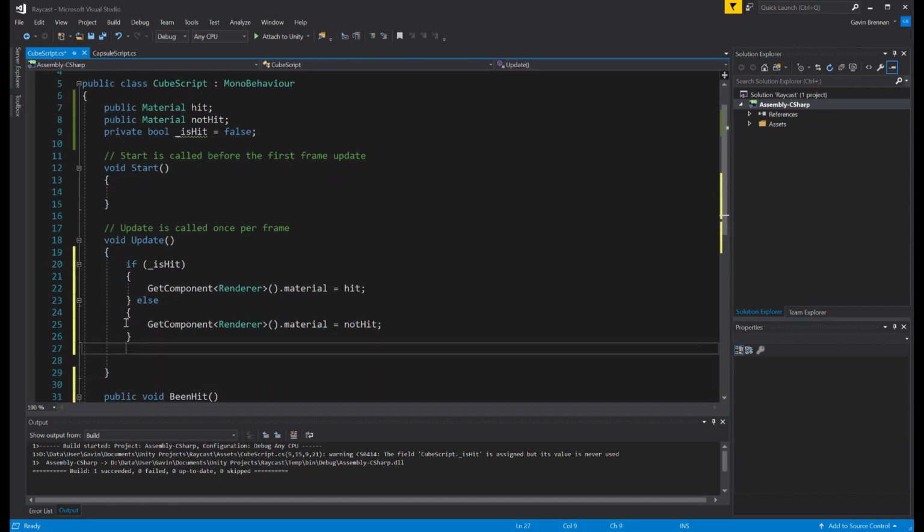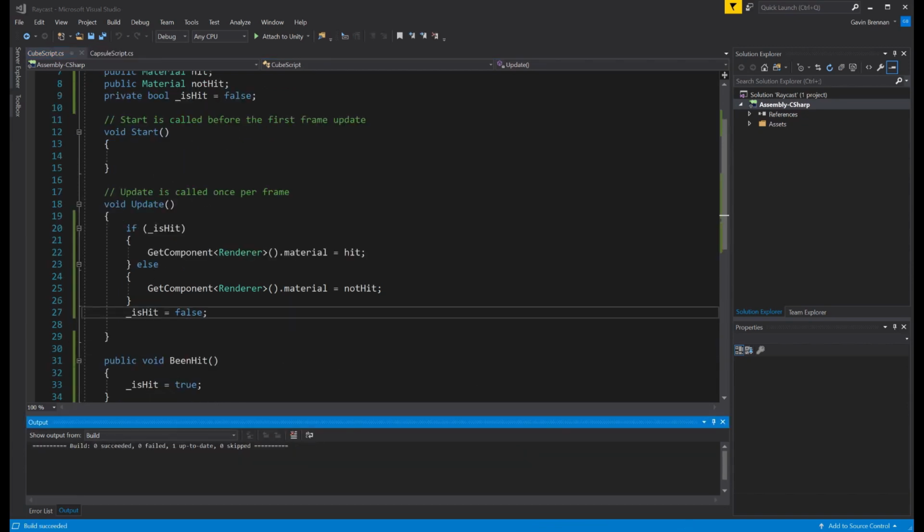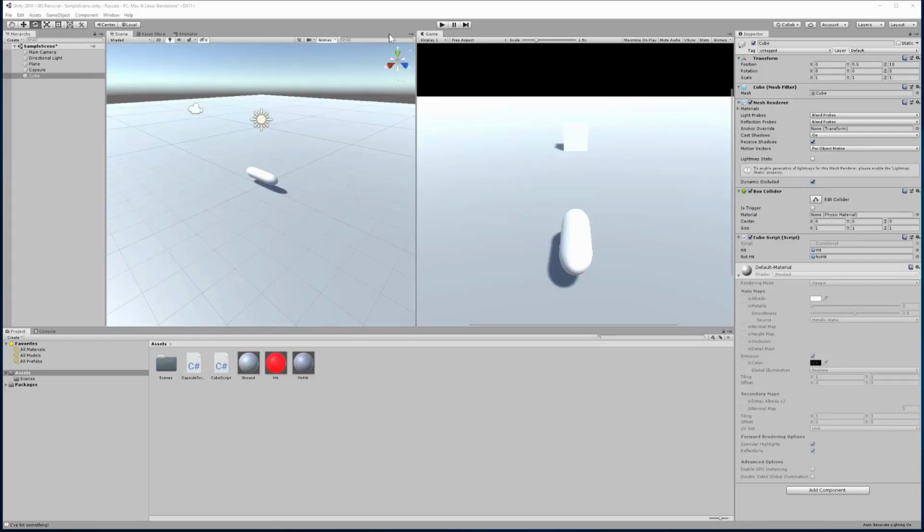So the problem at the moment is we set the isHit to true, but we never set it back to false if our ray moves off it, or if it actually isn't set. So if we change the isHit here to false, at the end of every frame it will reset it to false. It will then do a raycast check, call the being hit if it's being hit, which will set this to true. So let's build that script and check for errors. There's no errors, so let's transition back into Unity and hit run.